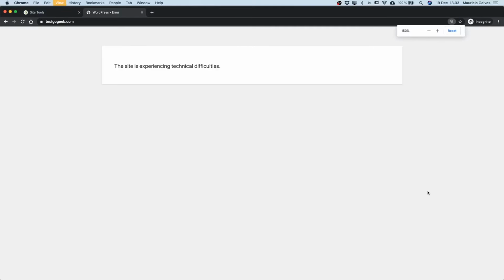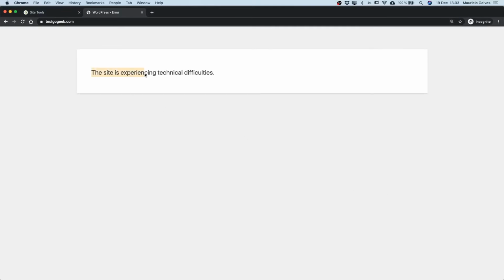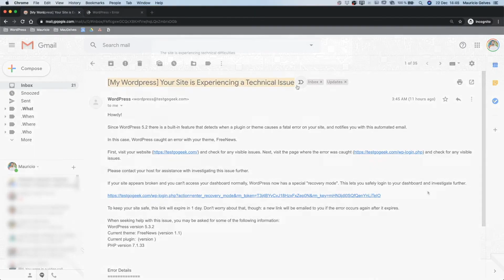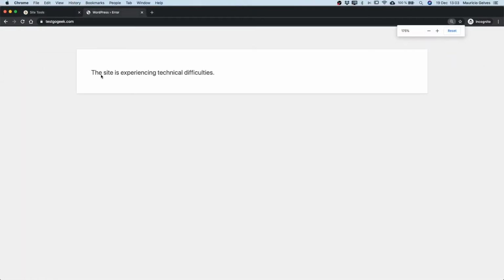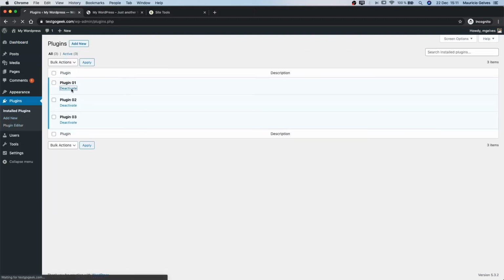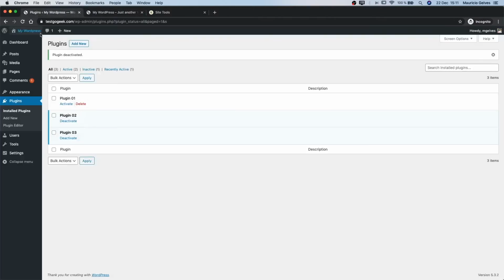Number two, if the problem comes from a plugin or theme, instead of a white screen, you will see the message, "This site is experiencing technical difficulties." Also, WordPress will send an email to the admin email address with some extra information on which plugin is causing the error. But if you don't receive any email or you just see the white screen, you will have to fix the problem manually. If you can still access the WordPress admin area, then go to Plugins, Installed Plugins, and start deactivating them one by one, and then refresh the website in order to check if the problem is solved.